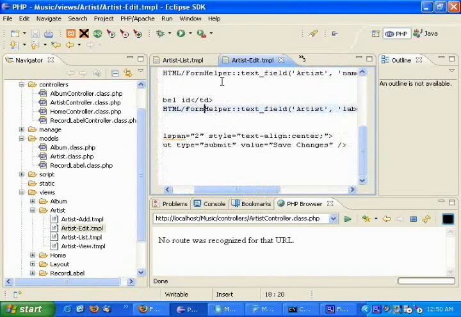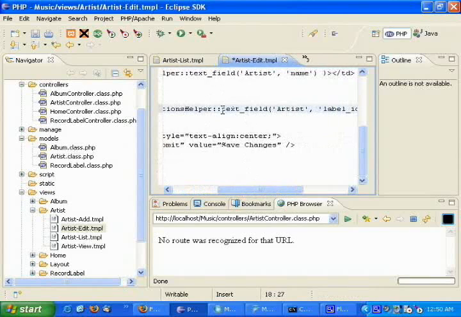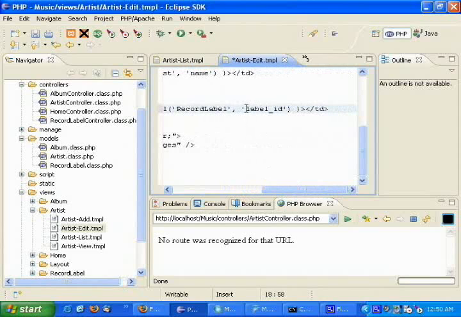One thing we want to do is change form helper to form options helper, change text field to select all. And we're not selecting artists, we're selecting record labels. So let's go ahead and change that to record label. Now, the next two parameters are going to be the text and the value field that we want to use to populate our drop-down options. So I want to use, let's say, record label name for the text, record label ID for the value.